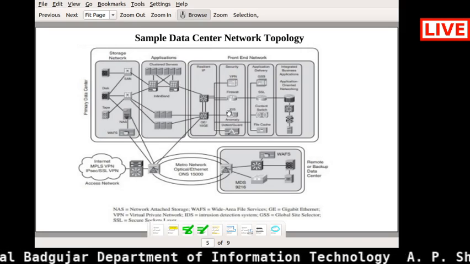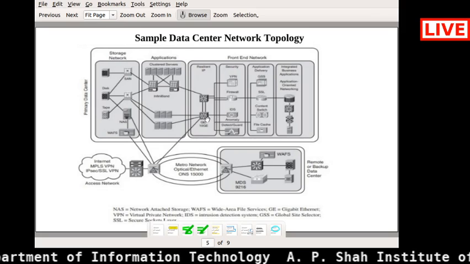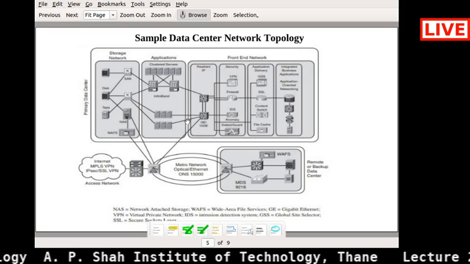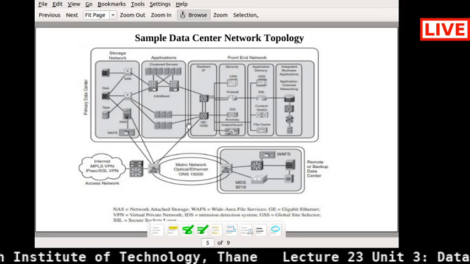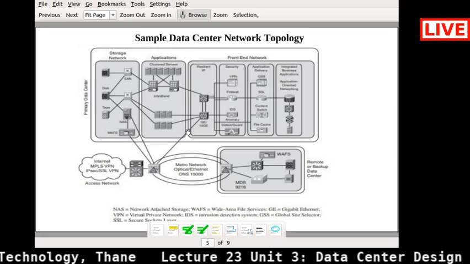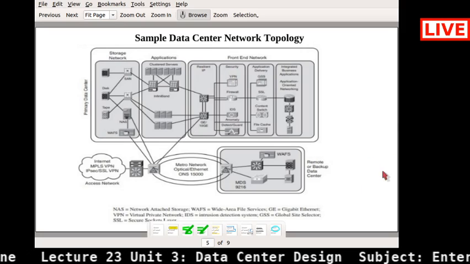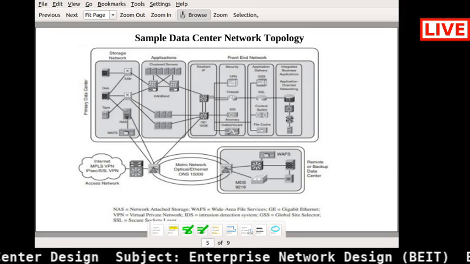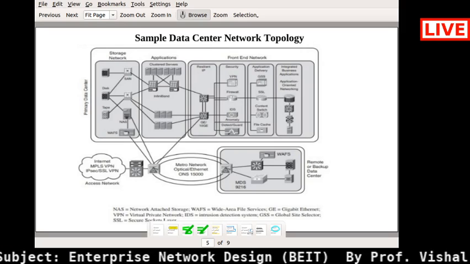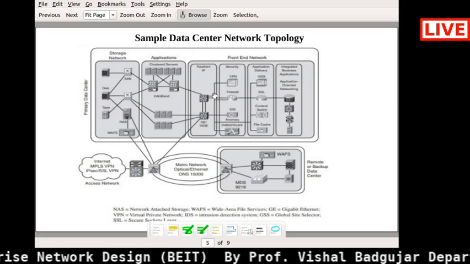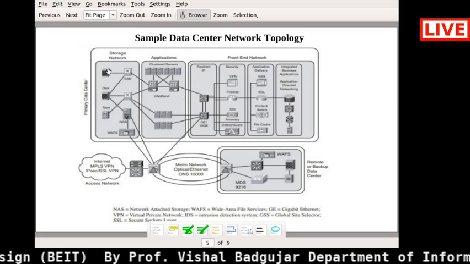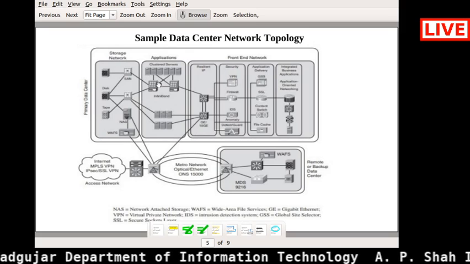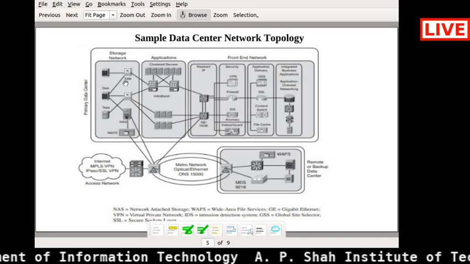For example, the servers are there, then the storage is there, and all of these serve the end users. The end users may be internal or external users, getting access to these resources from external premises or from internal premises. So this is a sample data center network. In this storage network I am consolidating, these are the different applications which are using this storage area network.